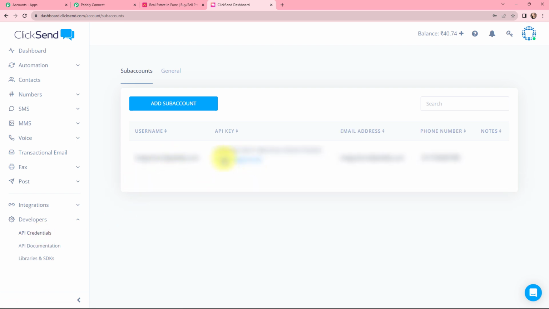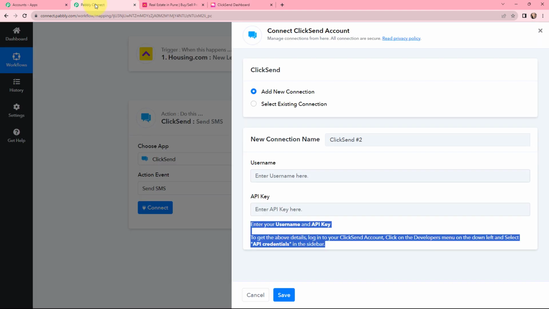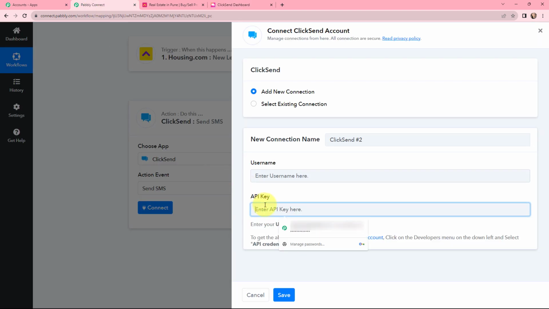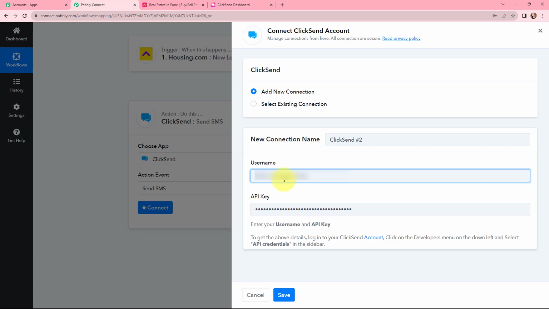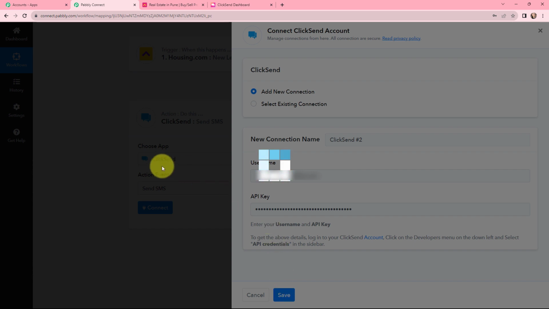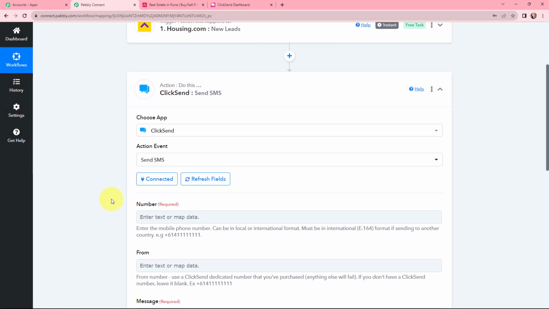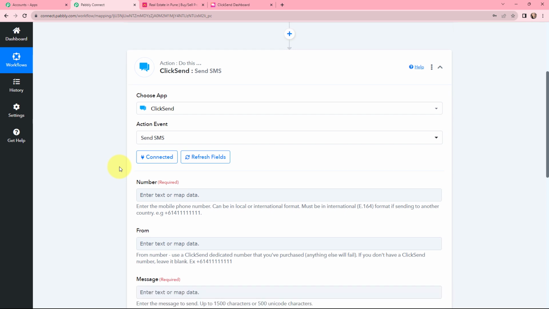So firstly I will copy the API key and I will go back to Pabbly Connect, and here I'm going to paste the API key, and now I will copy the username from here and I'm going to paste the same over here, and now I will click on save. And here you can see that ClickSend and Pabbly Connect is successfully connected.